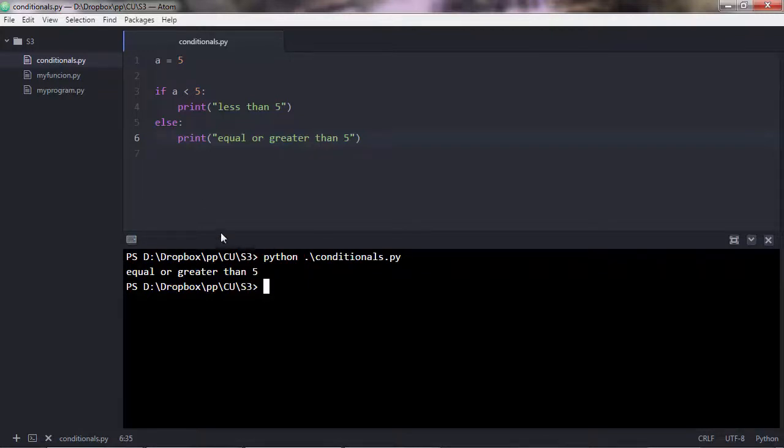So why did we get that? Well, because if a is less than 5, which it is not, this evaluates to false, and that means this will not be executed. So Python will skip this line and it will go to the next one. This next line says else, so else means if this is not true, this will be executed. So equal or greater than 5. In this case, if a is not less than 5, then there's no other option but that a is either equal or greater than 5. So that's an if and else conditional block.